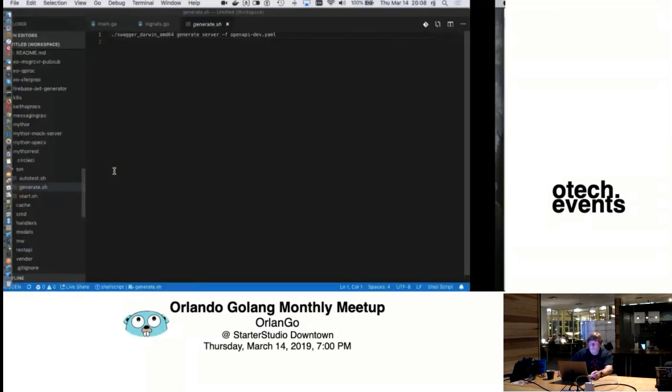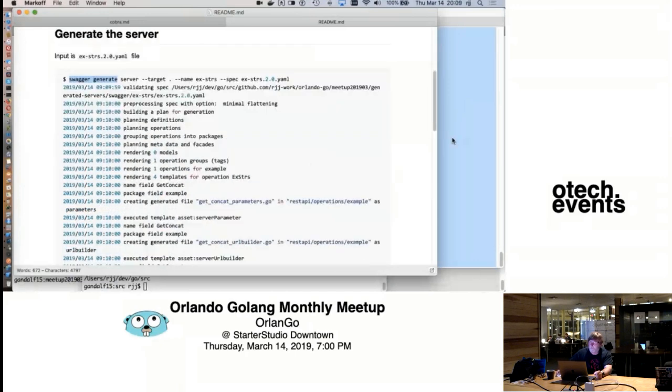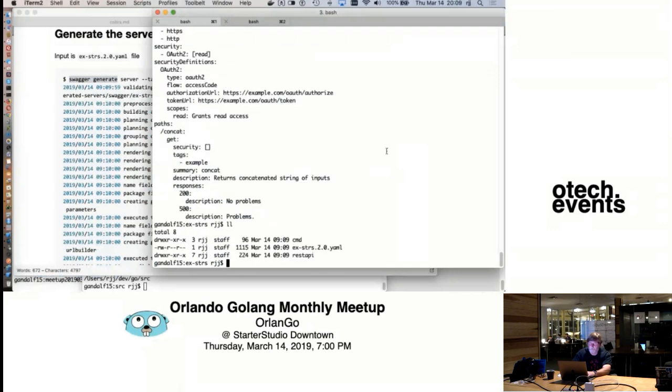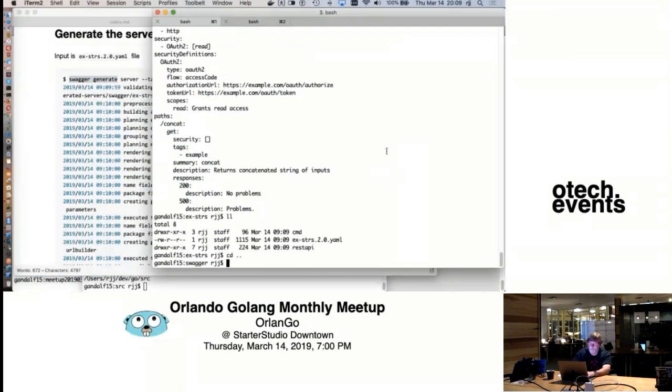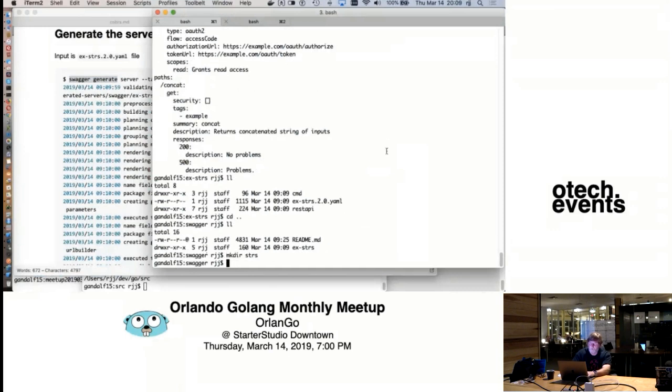So now, how can we actually generate a server? What you do with Swagger is you use this, let me show you the command here. I'm going to go up one level and make a strings directory like we had for the other one. And I'm going to copy the ex strings ex YAML file to strings, and we'll just call it strings.2.o.yaml.